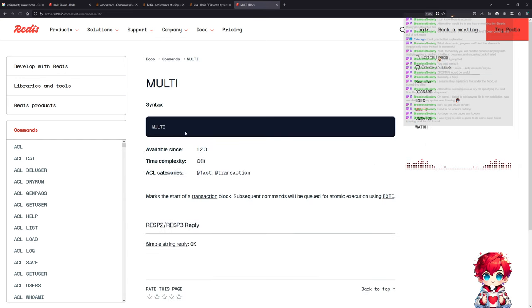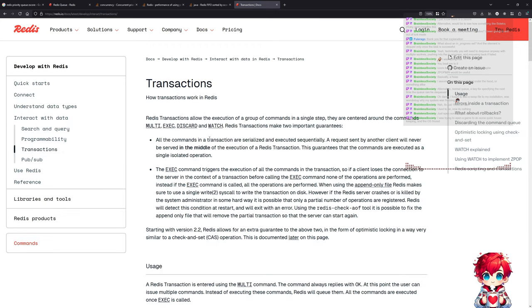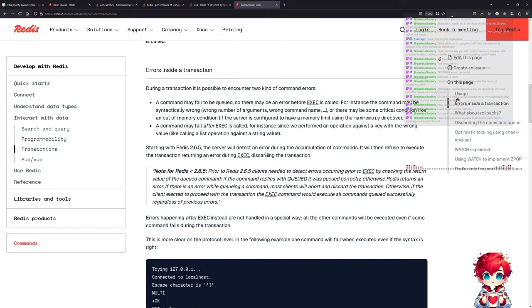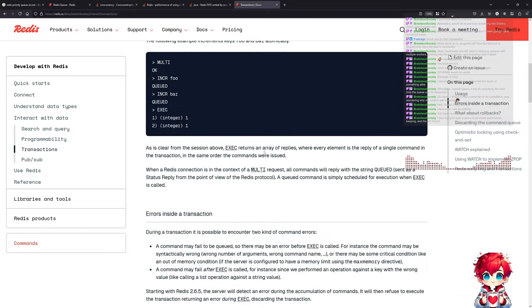What is a MULTI/EXEC block? There are transactions. Might be worth reading about at some point.